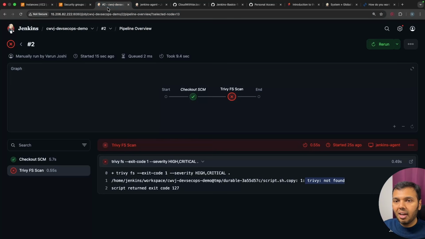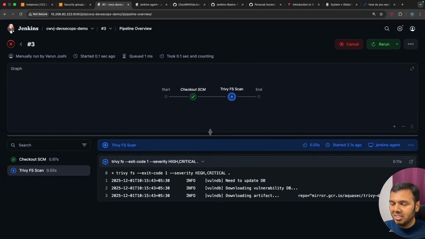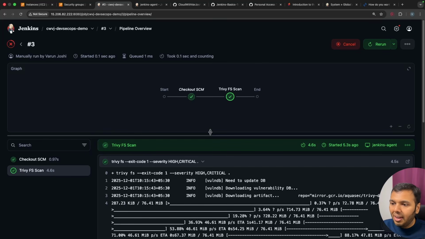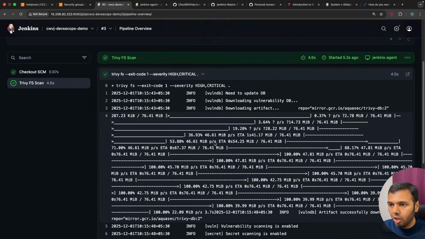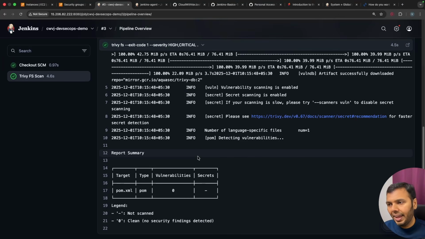Now that we have installed Trivy, let's go to our browser and run this again. So I will rerun this, and this time our Trivy file system scan should succeed. And let's see what it has for us. You see all the logs here for this stage, and this says it did not find any vulnerabilities.